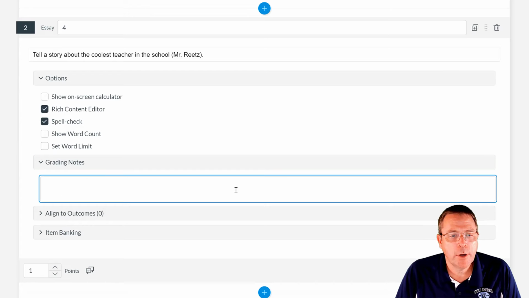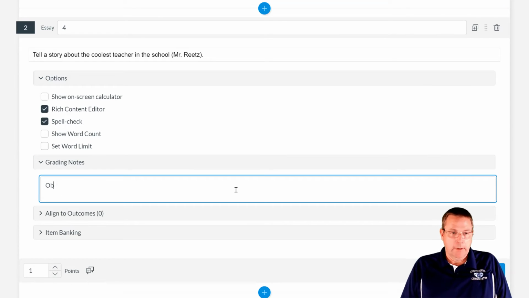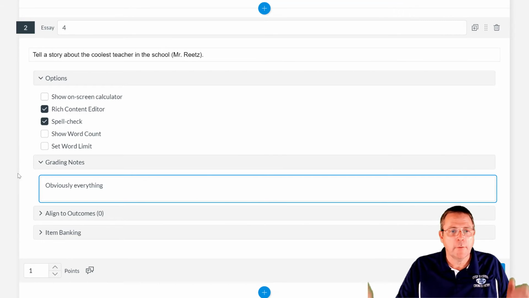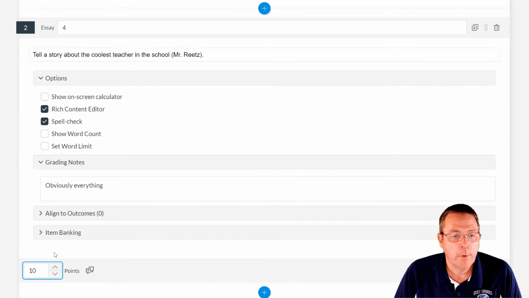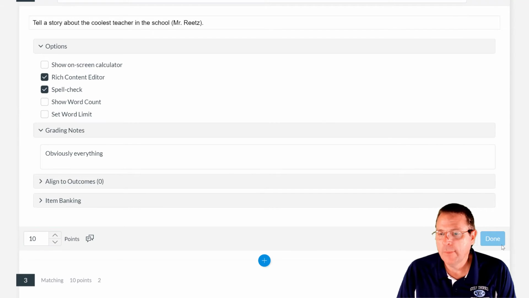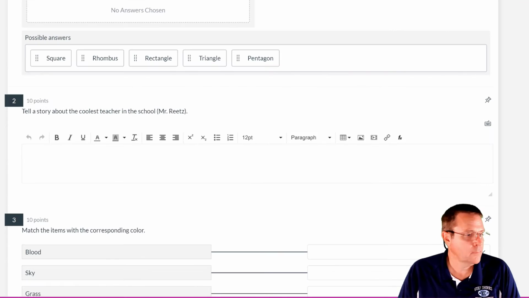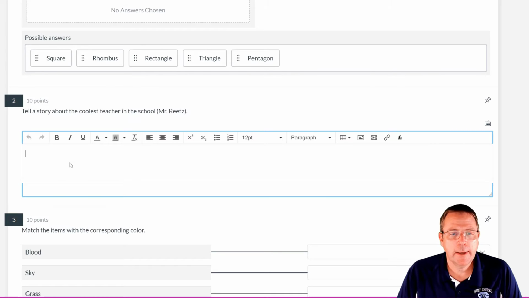I can put in grading notes, which is going to be, I don't know, obviously everything. So if you need a clue on what you're going to be grading by there, we can of course add how many points it's worth, and then let's take a look and see what that one would look like. And right here you can see, not sure why I got out of order, but you can see tell a story about the coolest teacher in the school, and it gives them a place where they can write in their answer using the rich text format if you want, colors and bolds and all that kind of cool stuff to go with it.